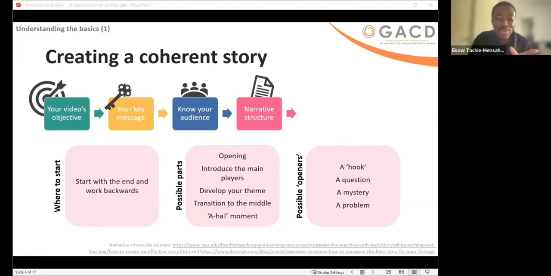And then you transition to the middle. So transition is how you reveal clues. You reveal clues, so you transition throughout the period. And then the aha moment is when you grasp the attention of your audience. You're like, aha, this is when you finally solve the mystery. This is when you get to the point that you're like, okay, this is the moment for your video. So when you're thinking about creating your narrative structure, start with where to start from, the possible parts, and then the possible openers as well. Like I mentioned in the beginning, to grasp the attention of people.